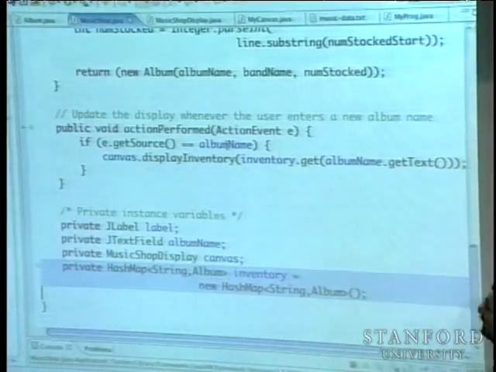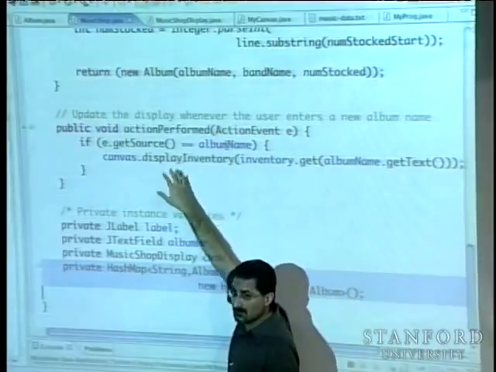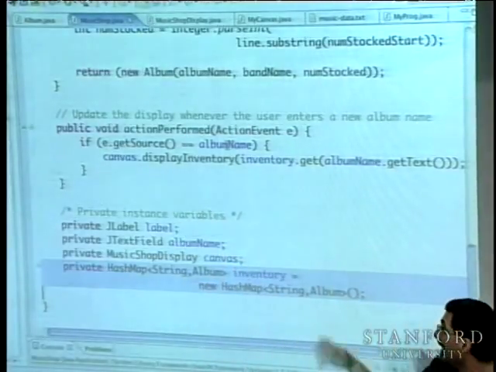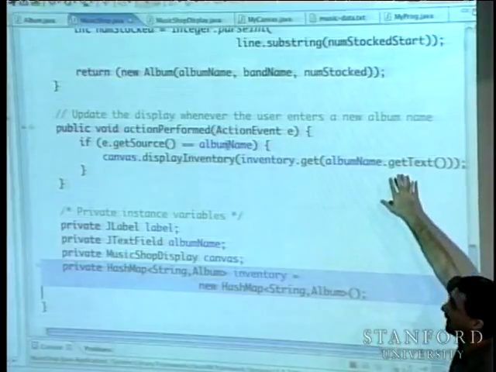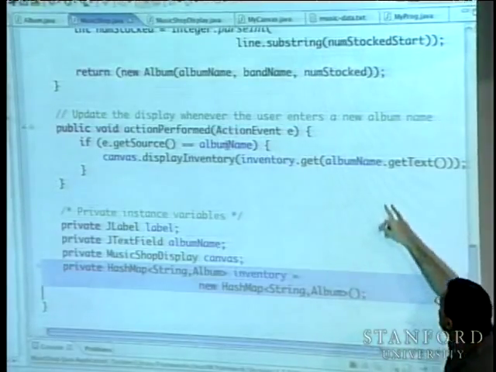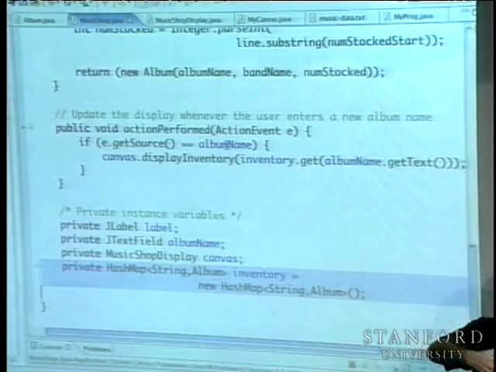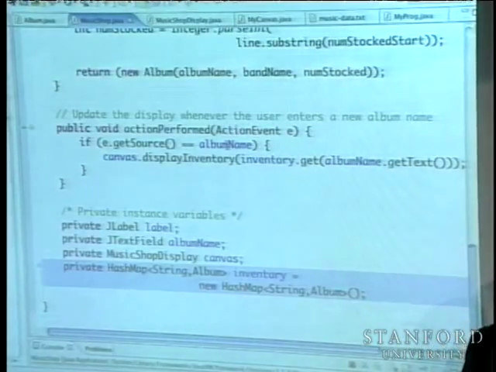How do I get the particular album? What I'm going to say is, what I want you to display, I'm going to give you an album object that's going to contain all the information you need to display. So I'm going to call display inventory passing an album object. How do I get the album object? I say, oh, text field, give me the text that's in you. It says, oh, here you go, here's what the user typed in. That should be the name of an album.